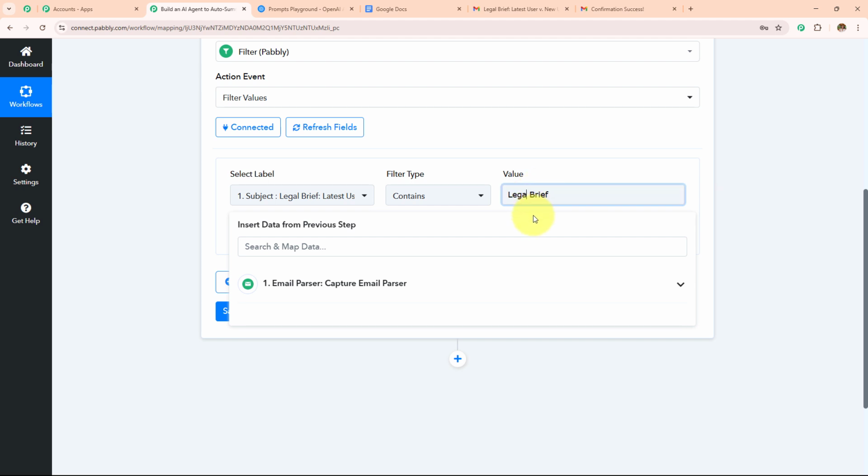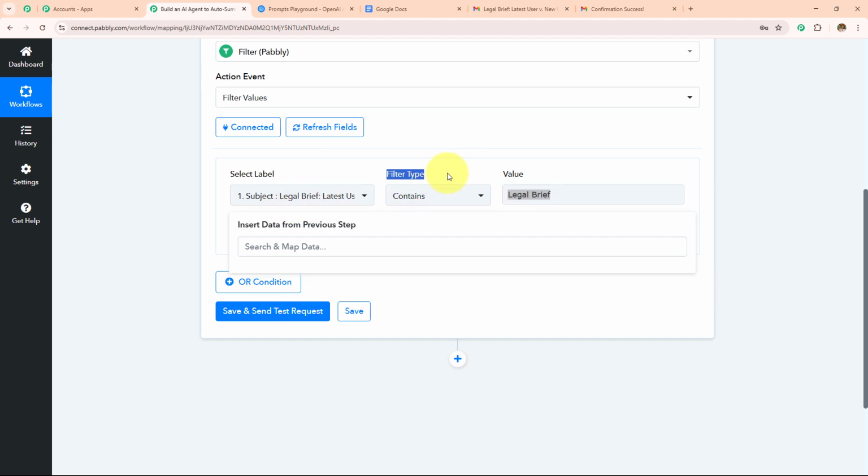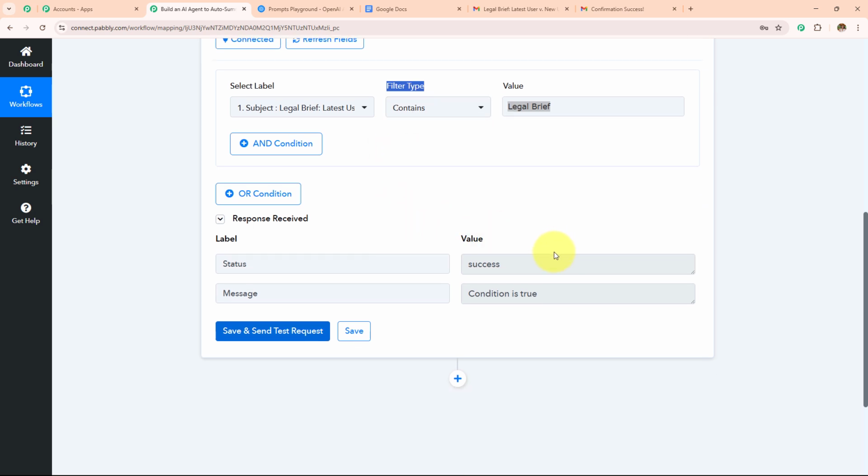So only when the emails which contain the legal brief in their subject are going to be run further in this automation, the summary will be generated and then added to my Google Doc. So here if you want, you can select the label as something else. I have entered the value manually because I do not want this to change. So if the subject contains this legal brief, filter type is contains, and the value is legal brief, then this workflow will run. I'm going to click on the save and send test request, and the status is success. The condition is true. If you want, you can add more conditions over here.